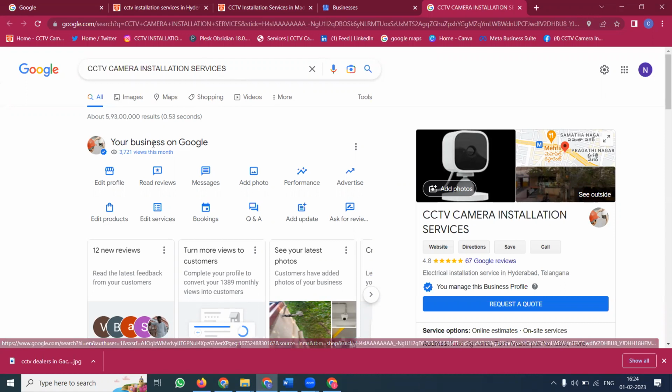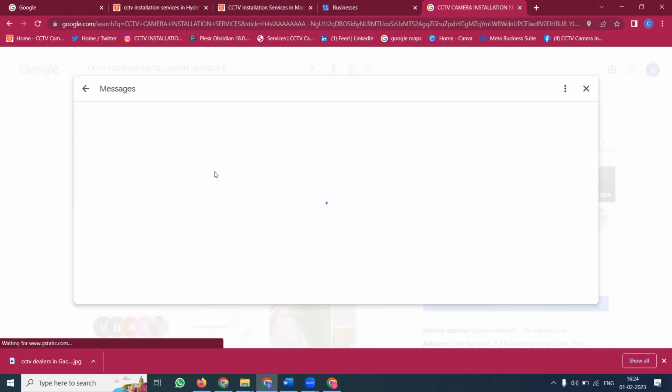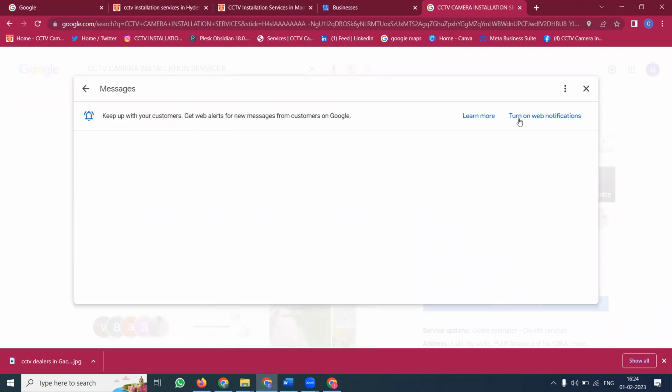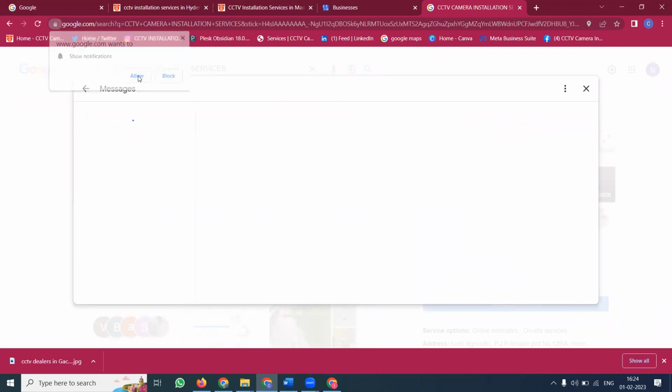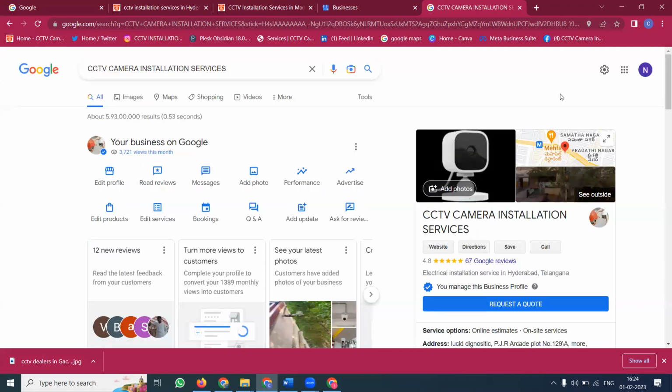In a Google Map location, you can see the views this month. Edit profile, read reviews, messages, add photos. For messages, it is compulsory to turn on the message web notification, a mandatory field. Turn on messages with web notification for the maps you have done. Add photo, performance, advertise, everything.